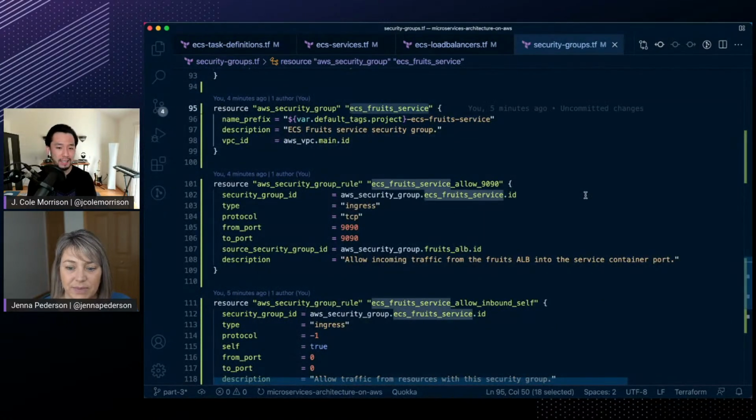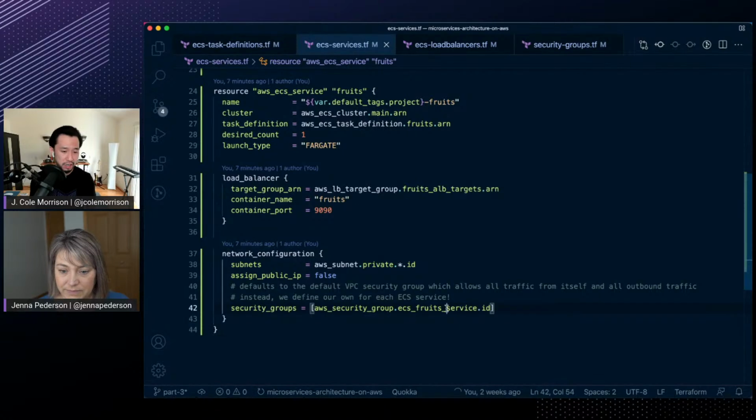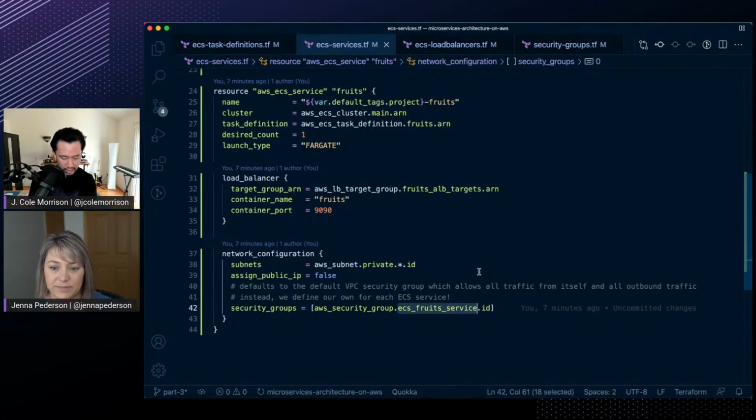But okay, so we've got this next security group in place. And as far as what needs to happen next, since we're done here, we can head back over to services. I believe everything looks good there. And we don't need to change anything here because that's actually been done. Oh, we do have one more thing to do. We have actually completed everything we need for this fruit service.